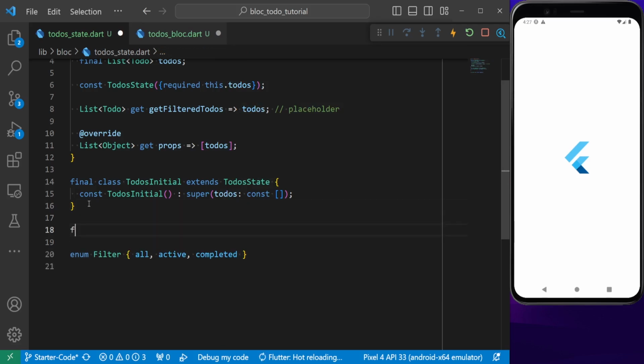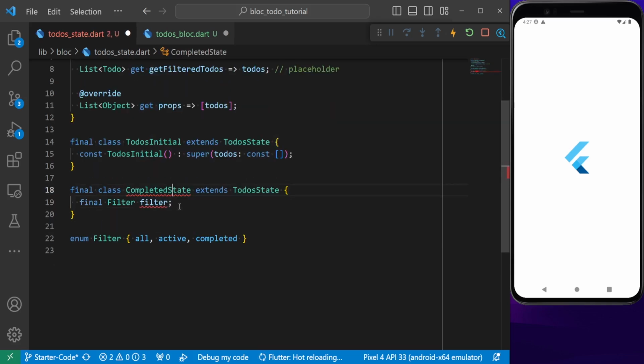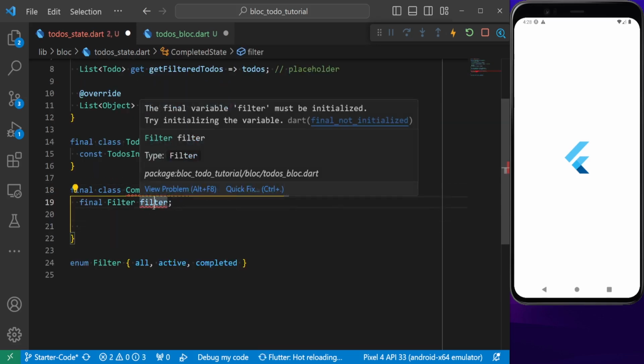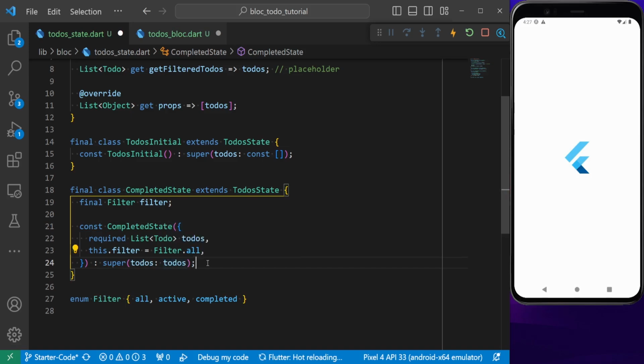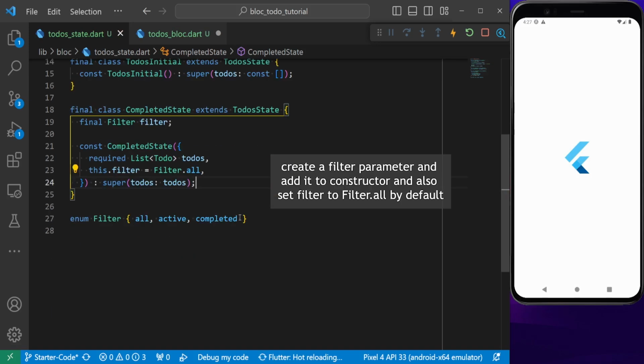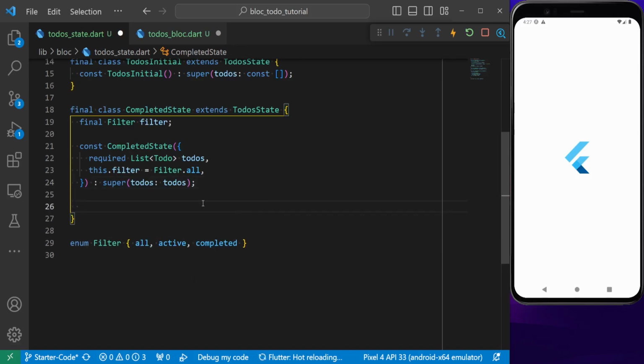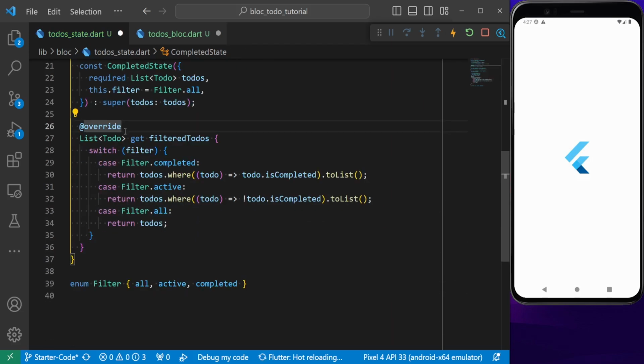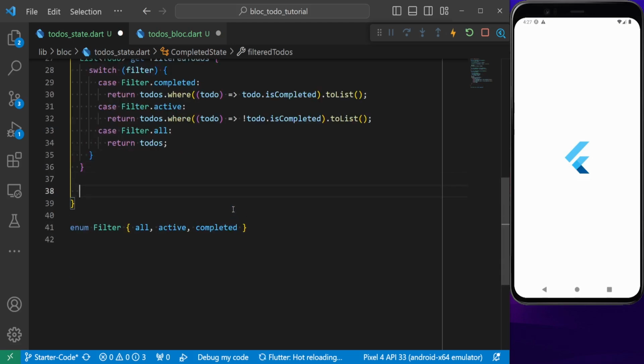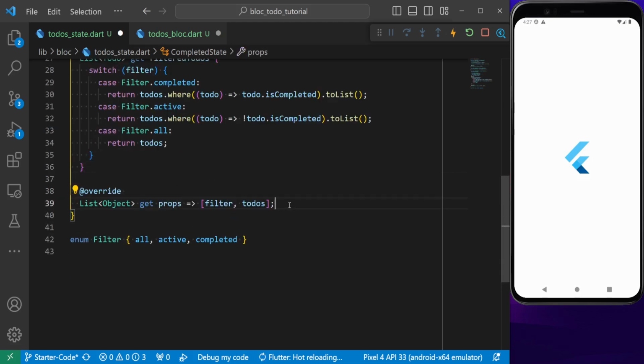The second state that we have is the loaded state. This state shows when we have successfully received all our todos. Also, get a list of todos and pass it to our super constructor. Define a getter for filtering todos. This getter will return a filtered list of todos based on the selected filter. And lastly, pass our parameters to the props method.